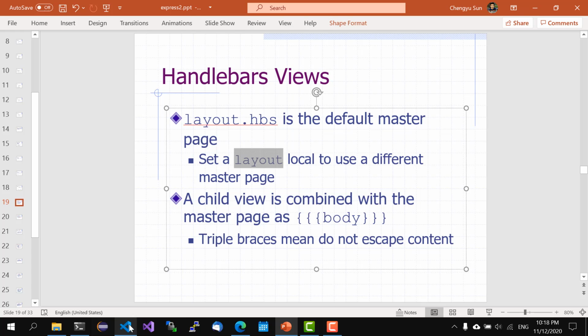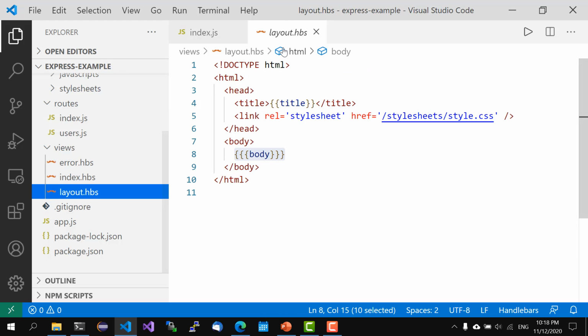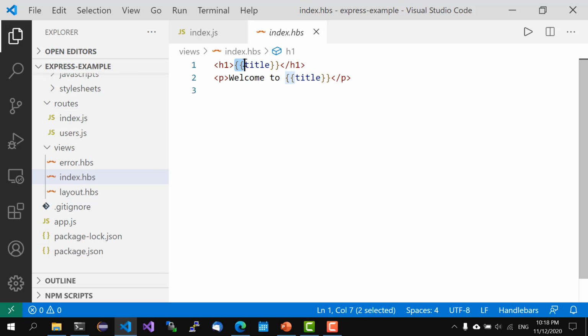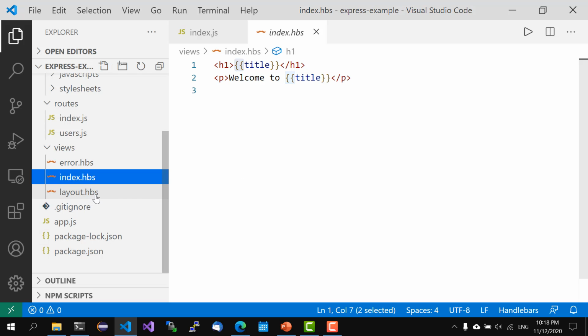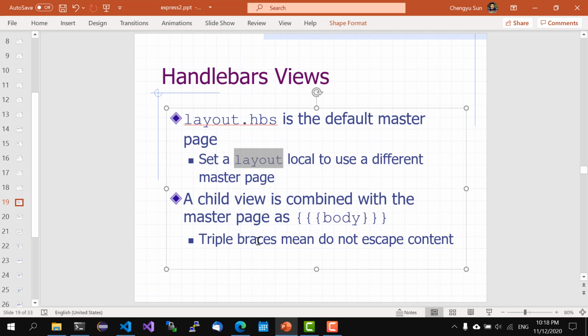And to render a view, Express basically combines a layout file with the content of the content page. And notice that most of the time you see double braces, but for layout you see triple braces. The difference is that triple braces means do not escape content, so it will preserve the actual text. Otherwise, the text will be considered special characters and then rendered differently.